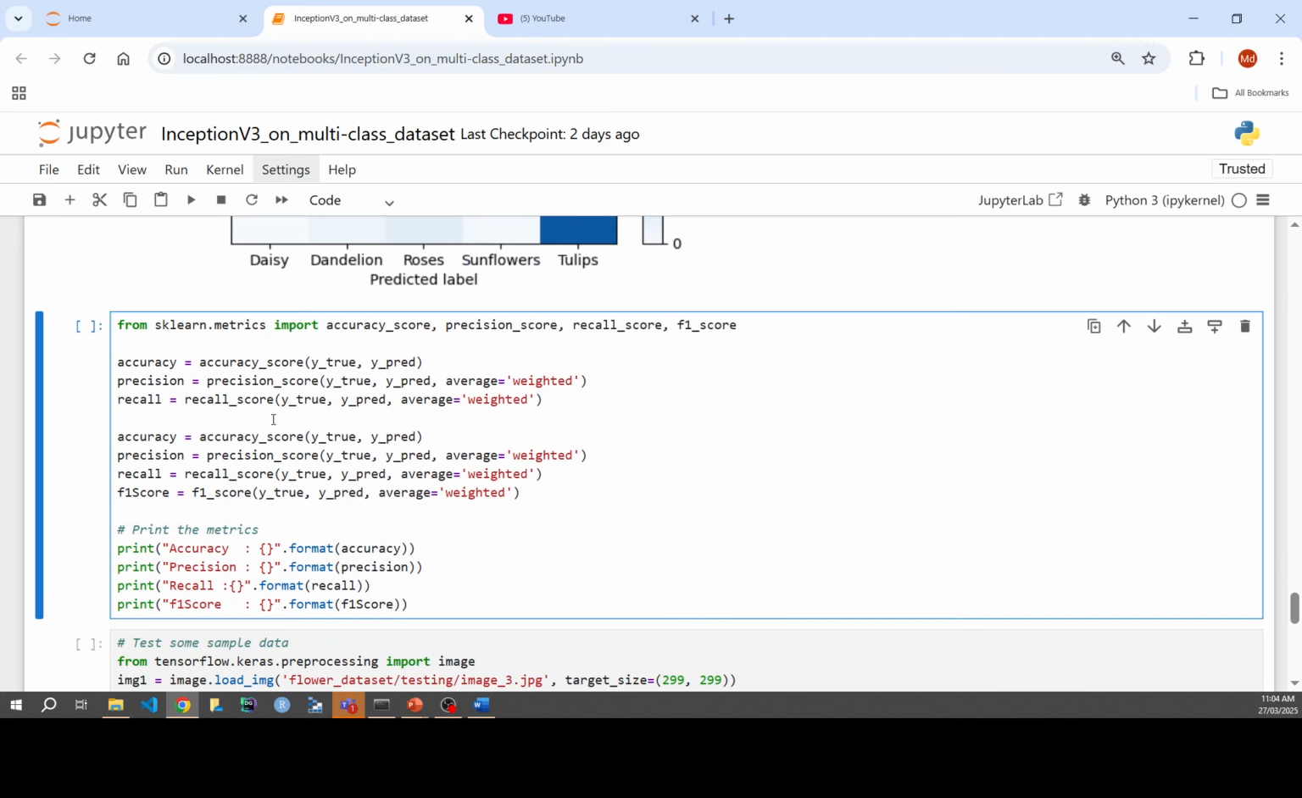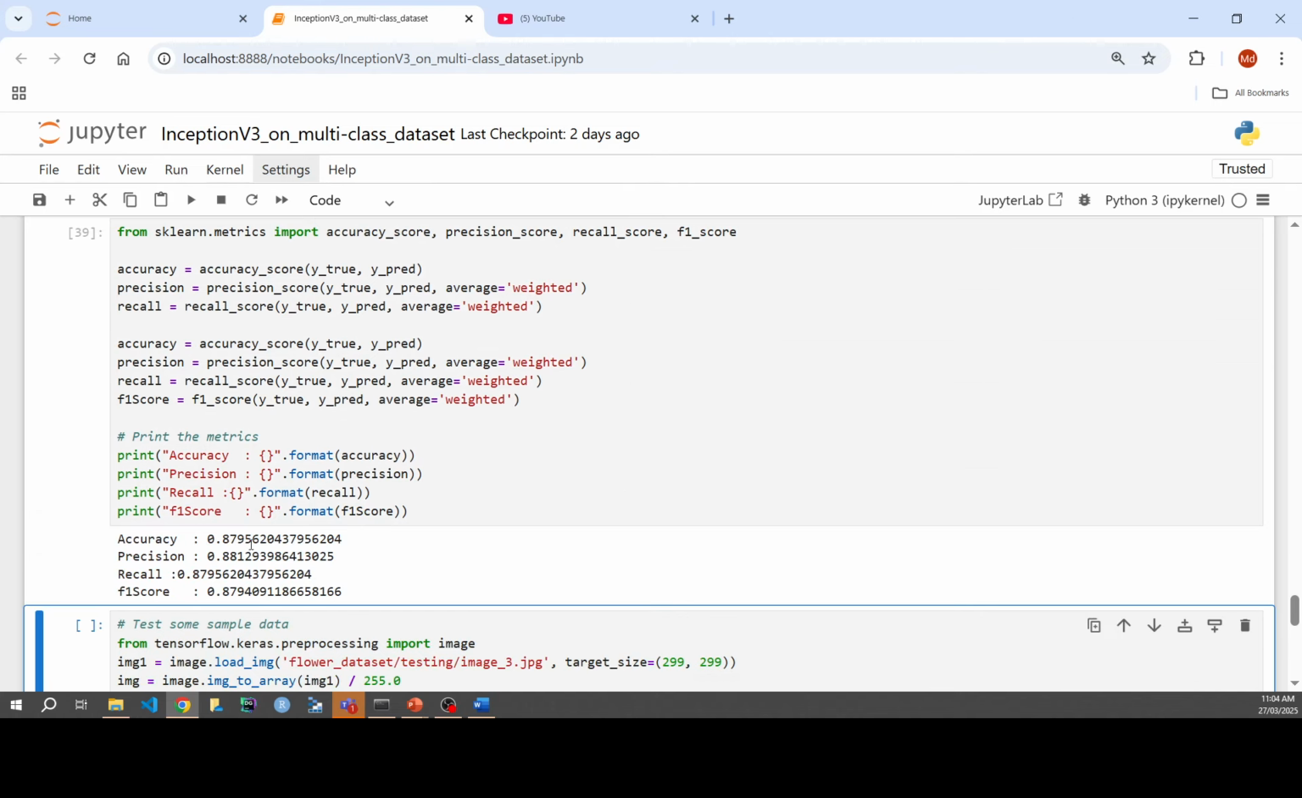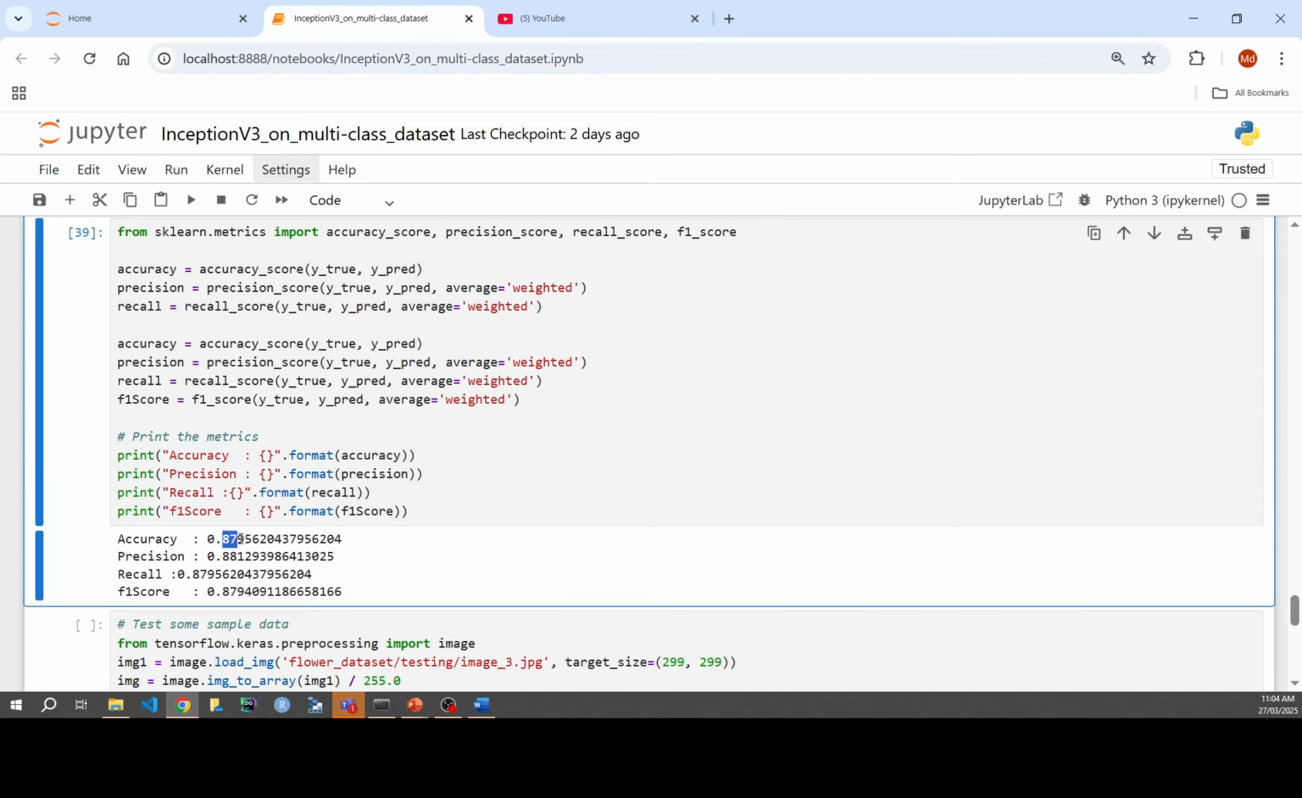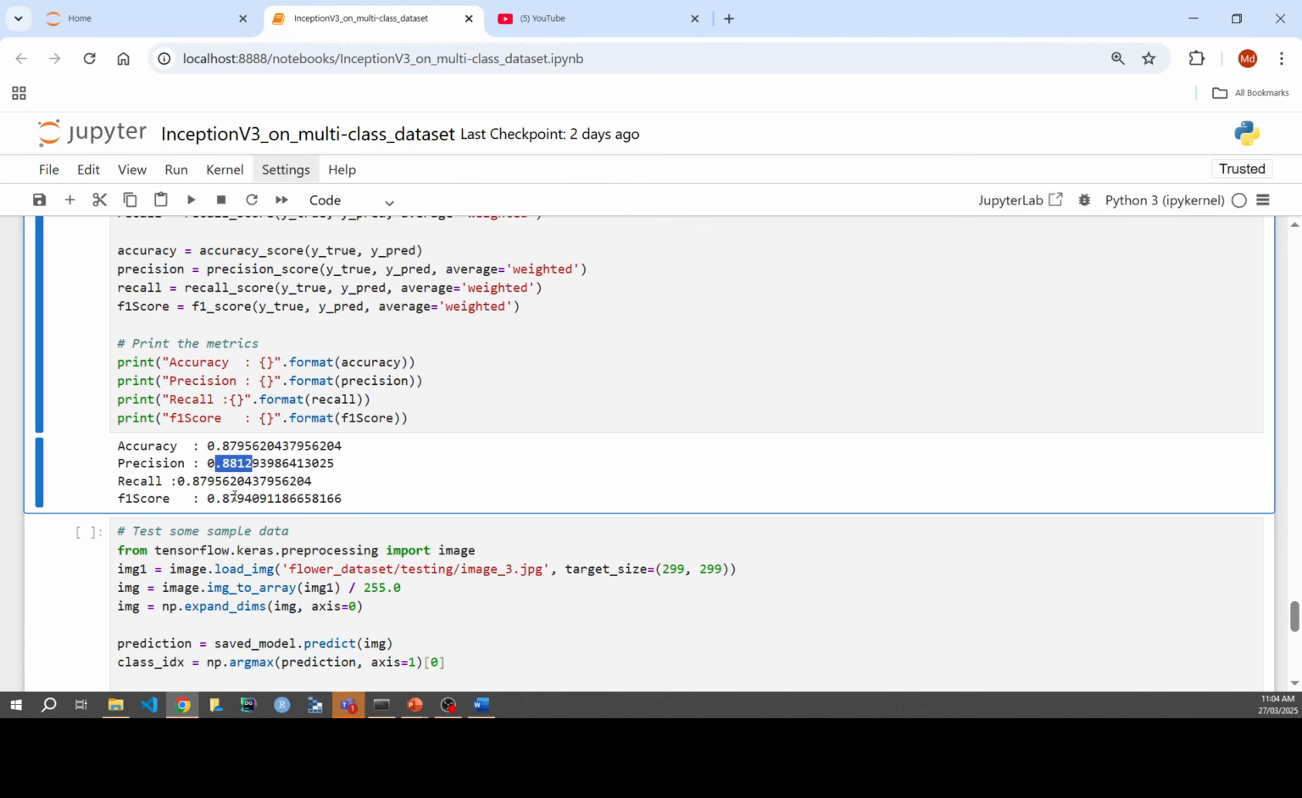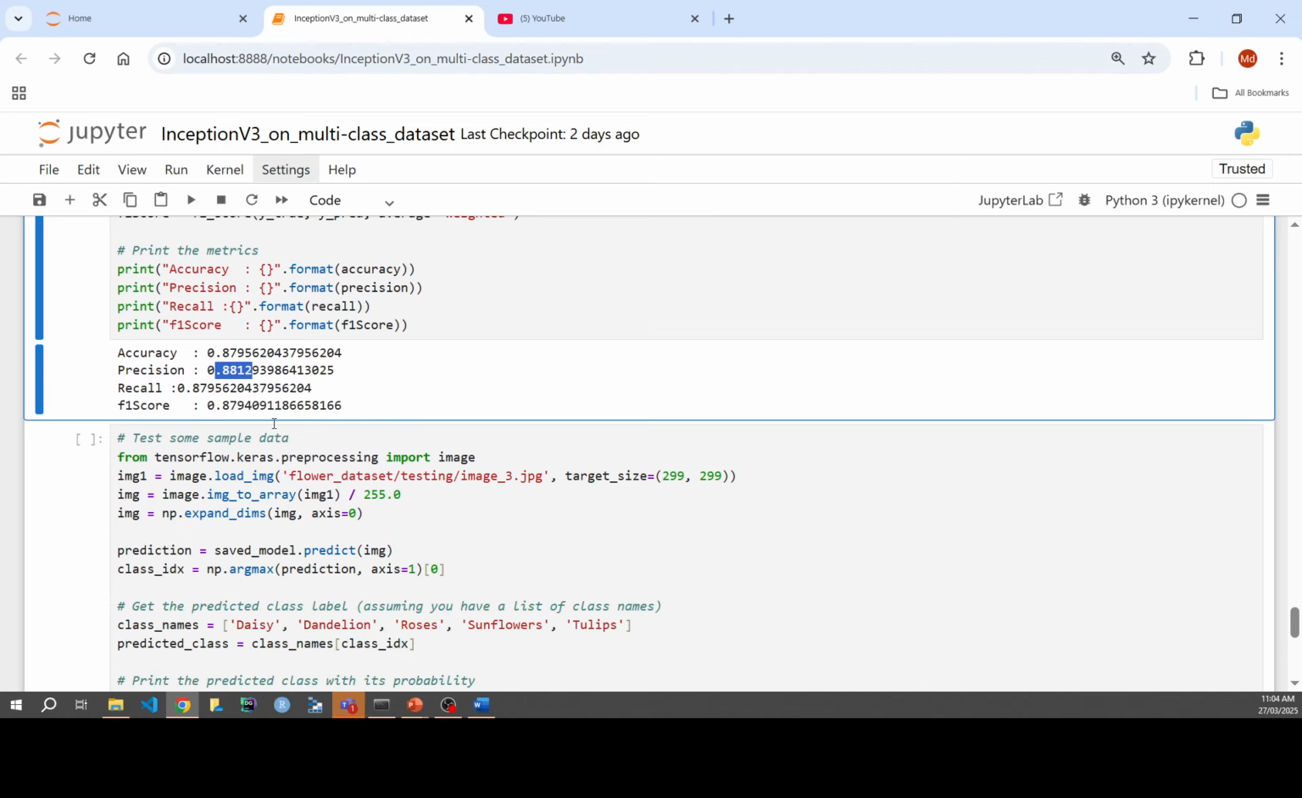Now we are going to see the precision, recall, F1 score and accuracy as well. So this is test accuracy 87%, precision is 88.88, recall is 87%, F1 score is 87. So now we can see everything.